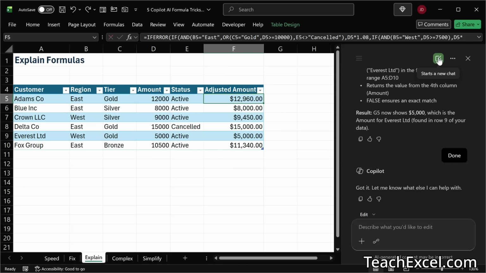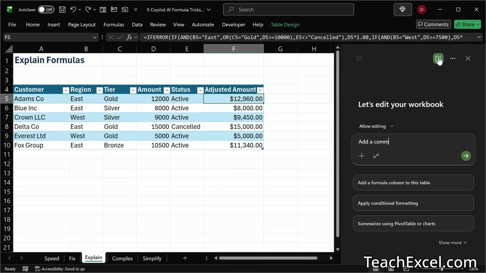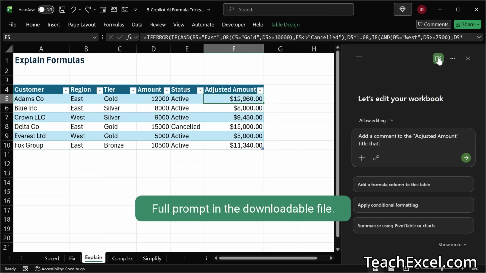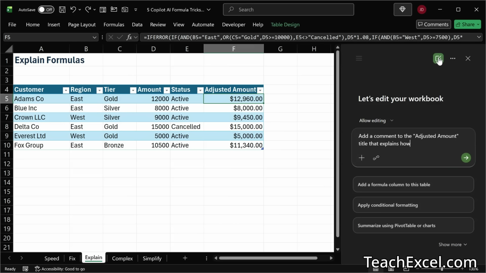Start a new chat. Add a comment to the adjusted amount title that explains how the formula in that column works.